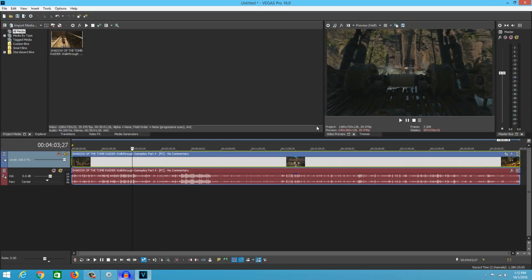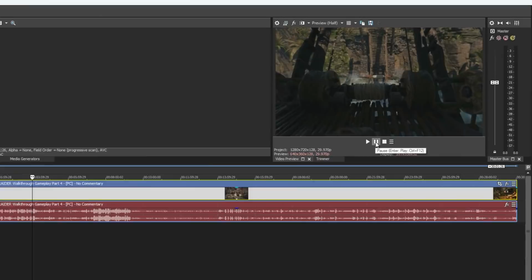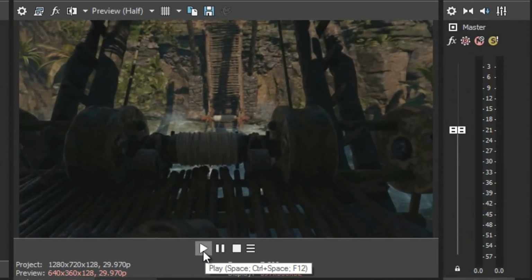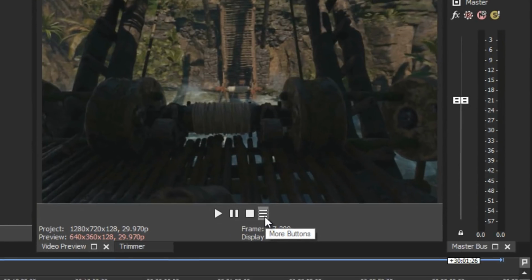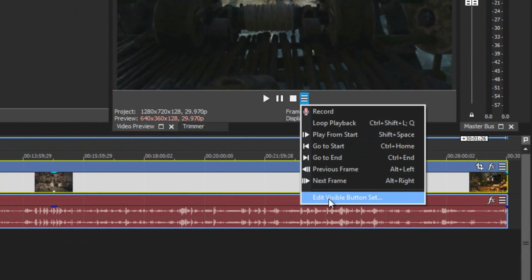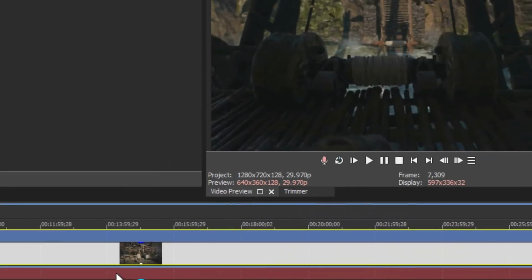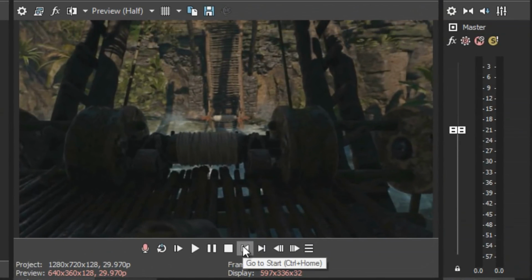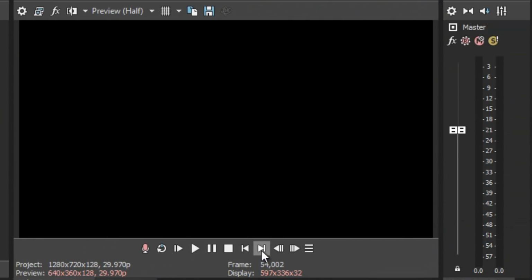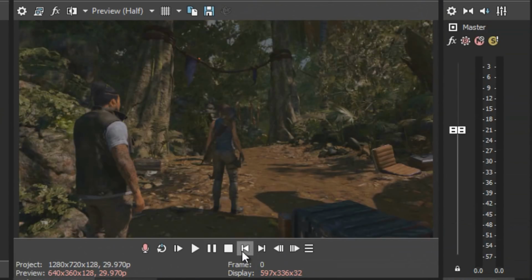And now you guys might notice, how do I go back to the start of the video? I don't see any buttons. All I see is play, pause, and stop. Well, Vegas Pro 16 actually hid those buttons and you can bring them back. To do that, just click on this button right here where it says more buttons. Click on edit visible button set, and then choose show all and click OK. Now you guys can go back to the start of the video, the end of the video, you can go back a frame, and now you're good to go.